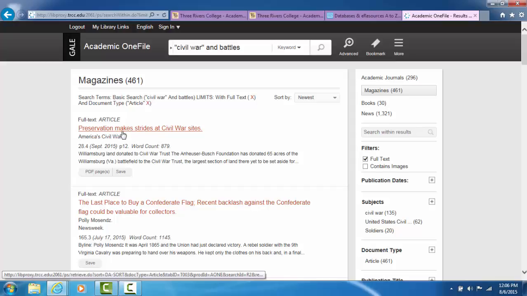When these materials come up, first of all, it gives you the information about the article, and it tells me all about it. It's full text. And if I want to see this article, right here, Preservation Makes Strides at the Civil War Sites, it tells me this is out of the America's Civil War magazine. It's from September 2015, and I love to look at the word count. I want to exclude any articles that are way too short, that I think are too brief to help me, or if they're way too long. So even though I'm looking at the title of the article, what it came out of, what's the name of the journal or magazine, and how new is it, I always look at the word count.